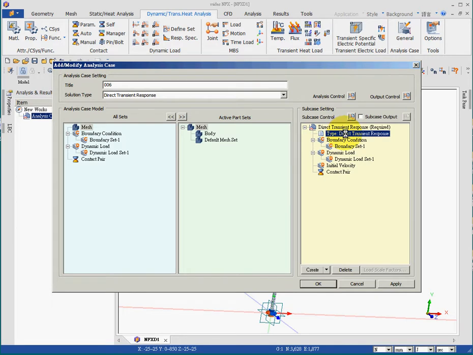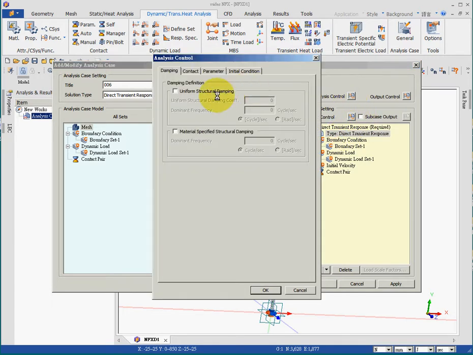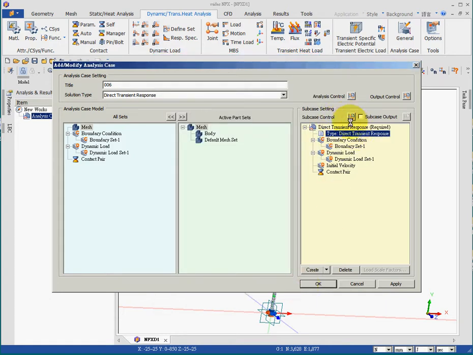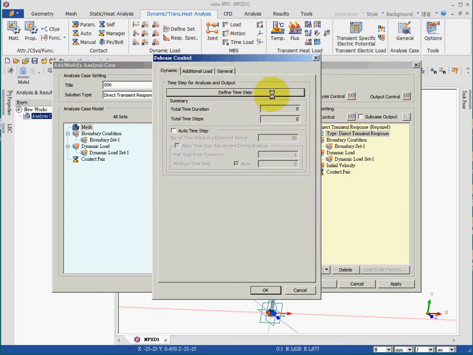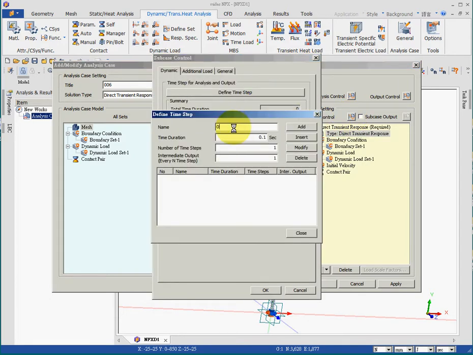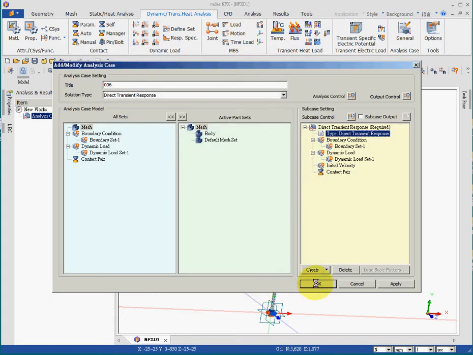For this direct transient response, we can assign damping to the structure, but now I'm not going to do it. It is very important that the solution will be time dependent, so I have to give it a time history. The total solution time will be 1 second, divided into 100 steps, and I'll add the problem. So I'll let the software calculate 100 steps for about 1 second, so each step will be 0.01 second. And now I can go ahead and calculate.